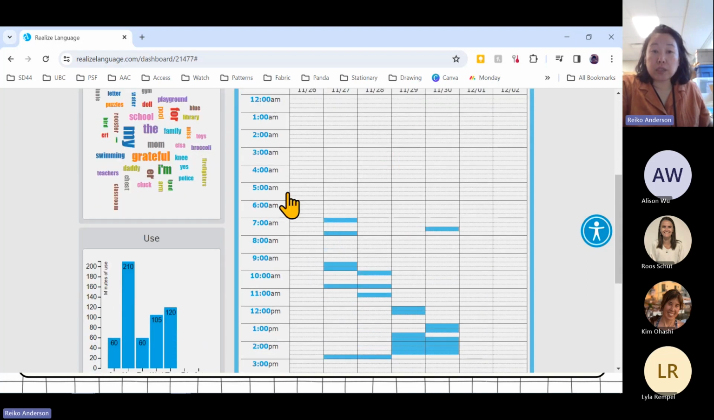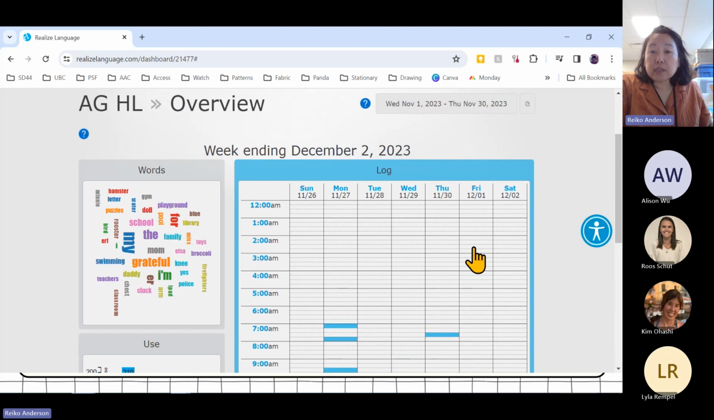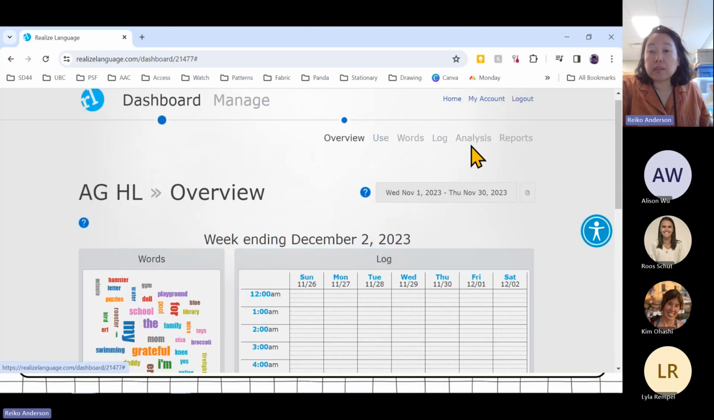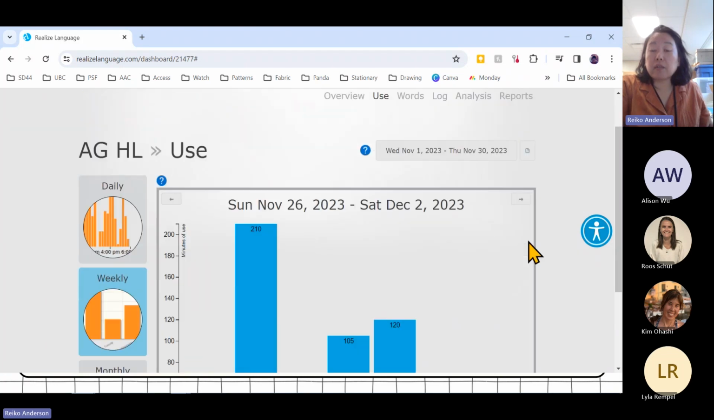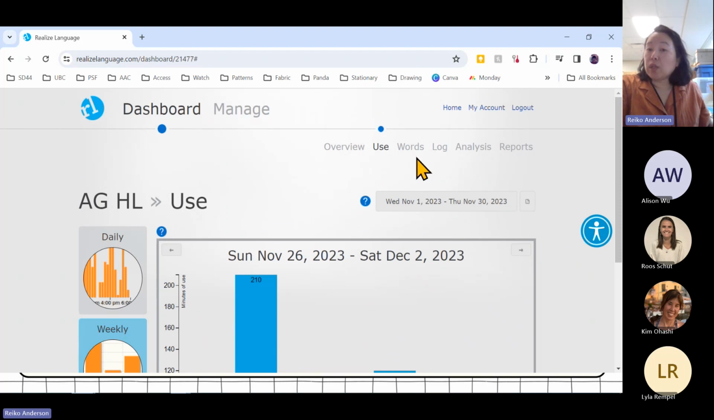You'll see the usage and you'll see 3 graphs on the left here. And again, these 3 graphs are the things that I use most often. You'll see also these essentially tabs. They don't look like tabs, but that's what they are. And we can go into use and see more usage data. We can go into words.